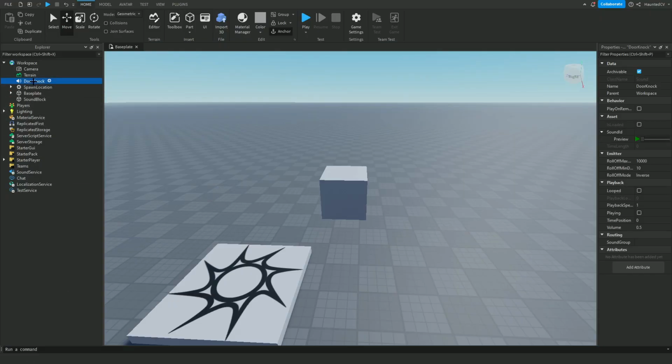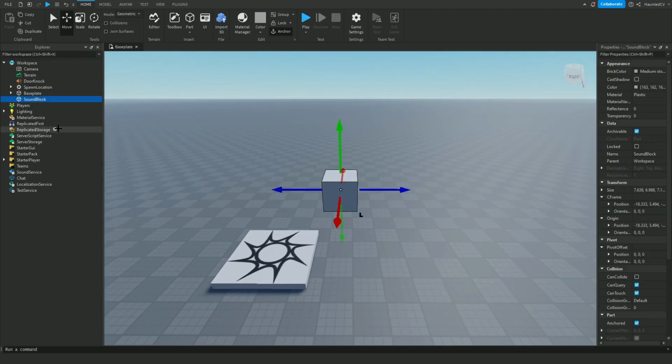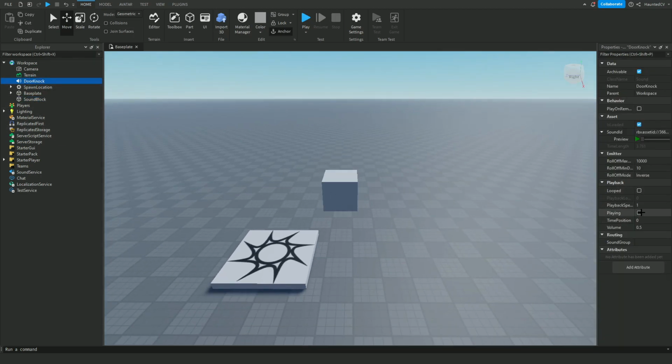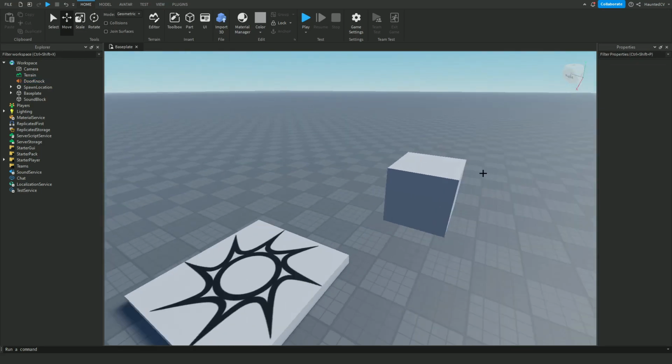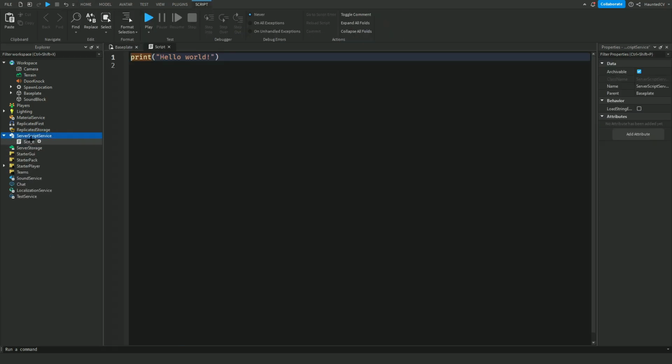Go into Studio, go into the audio, go to SoundId, and paste the numbers in. Alright, from here on out, make sure that in the sound, Playing is off and Looped is off. Now that we have both our parts, we actually want a script in ServerScriptService. You can rename this to anything you want. I'm going to make it SoundHandler.